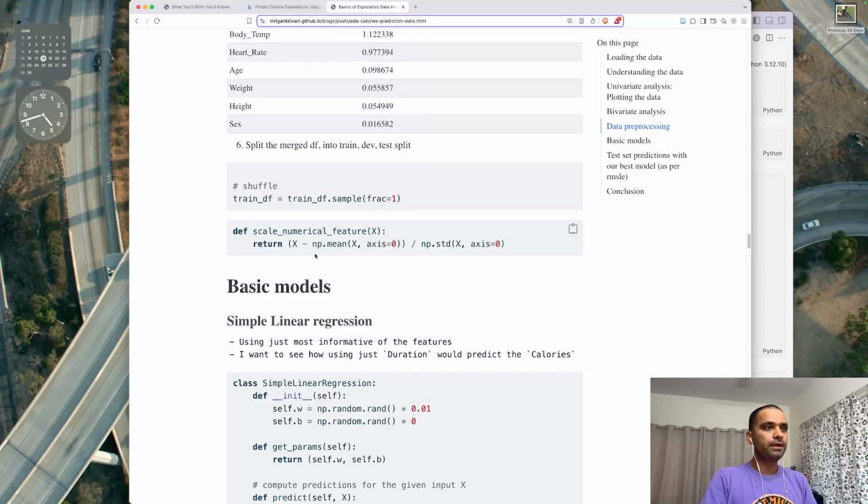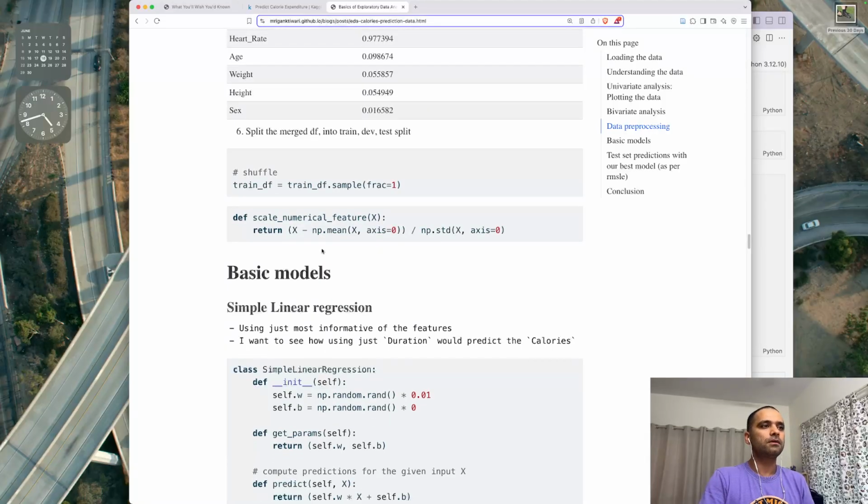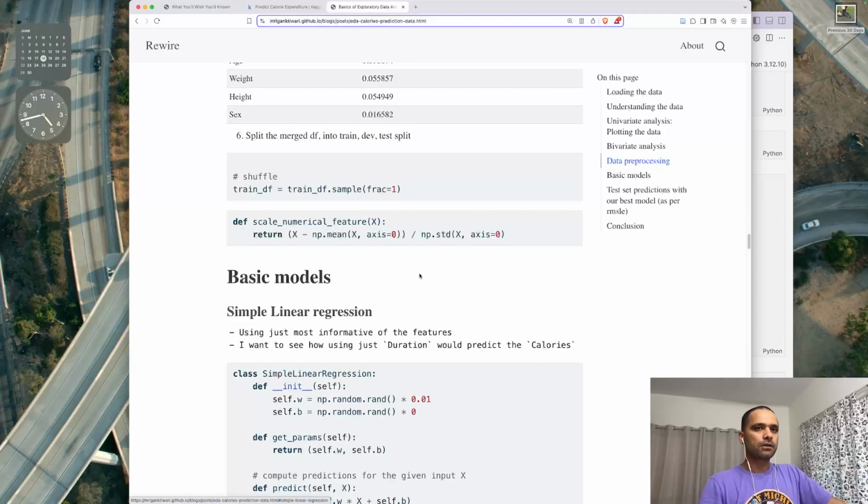So these are some pre-processing steps, like scaling the features for each variable. For each feature in X, I'll take the mean of X across axis 0, which means it will generate a mean value for each of the columns, and then we'll take the standard deviation of each of the columns. We'll perform this normalization step, so it will be centered around 0 as a mean. Okay, so this was about the exploratory data analysis.